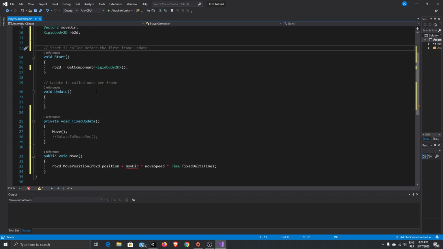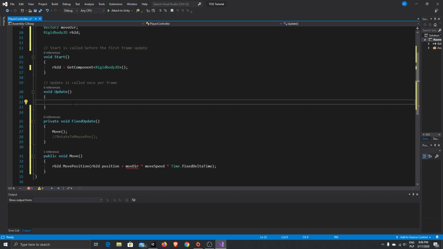To check the axis the player presses depending on what he sees on the screen, the best place for our input to catch is when we update the frames, the visuals. So let's catch moveDirection from Update.